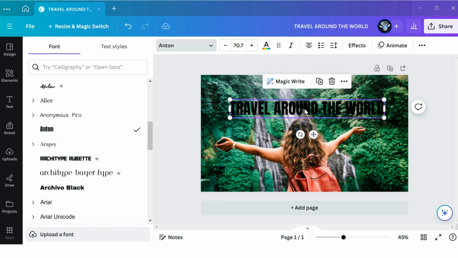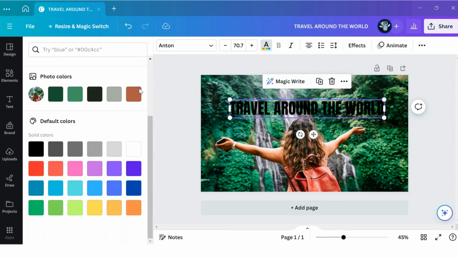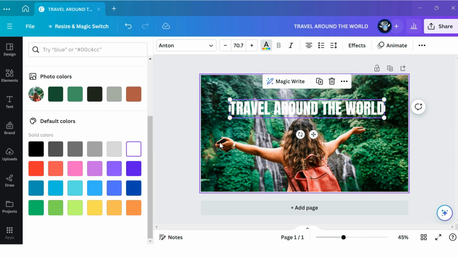Now let's change the color of this text. To change the color, we have to go up here and choose any color from the options available. For now, let me select this color here. Okay.